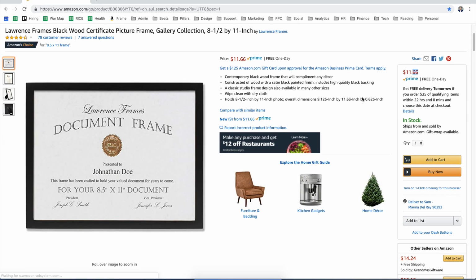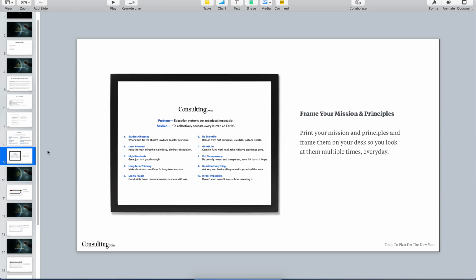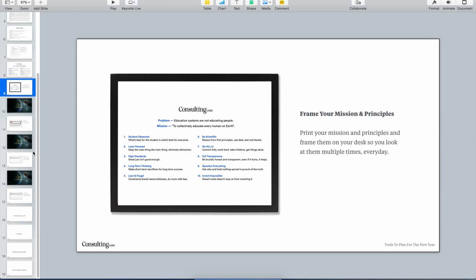It's $11.66, and I'll include a link to it beneath this video in the resources section. But I just got one of these. You can get one on Amazon, and then you just print out your one page like this, and then you just put it in here. And then you put it on your desk, and I see it every day. I look at it multiple times a day, and it actually makes a difference. It starts to get driven into your mind, and it becomes something you think about all the time by default when you do that. So I highly recommend it.